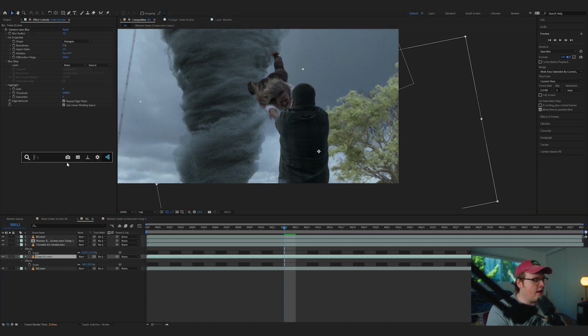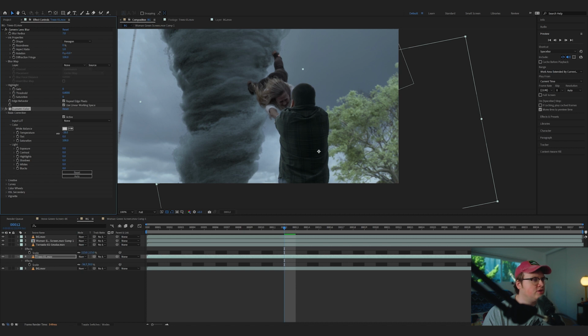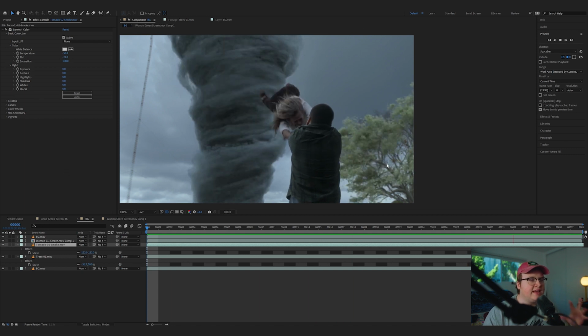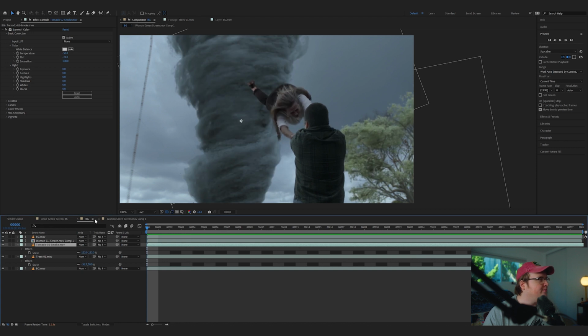So now I'm also going to add a Lumetri Color to this. And again, basic adjustments, changing the temperature of it, and I'm going to bring the exposure down a good amount. We can see that it feels so much more powerful now that we have this tree added to it.